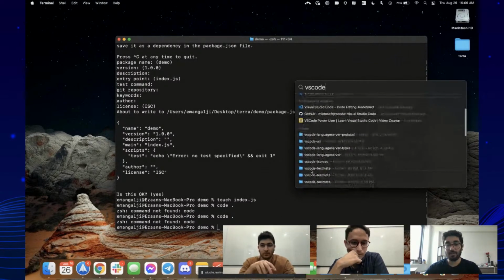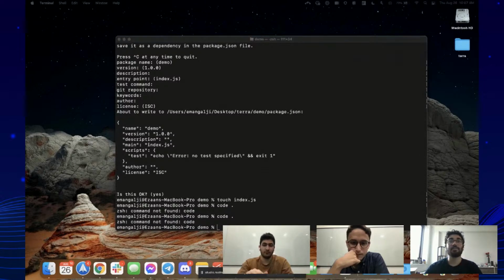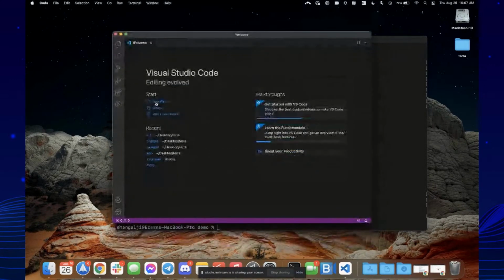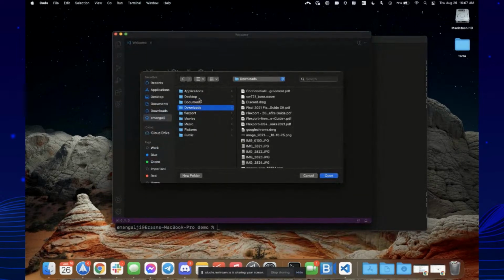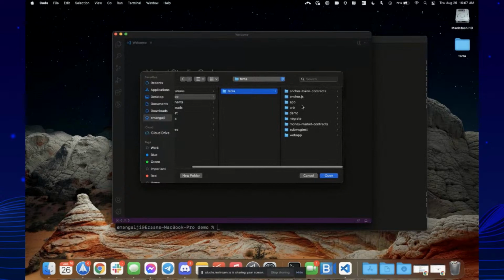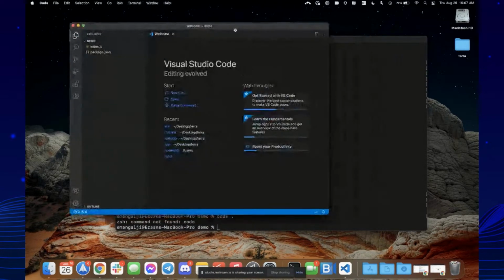All right, usually code dot just works, but I guess it is not. So we will rip open Visual Studio. Desktop Terra demo. Cool.